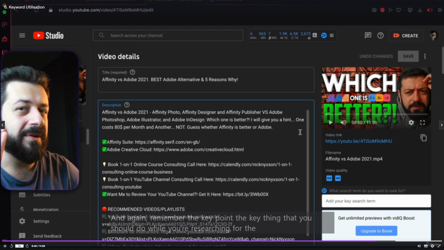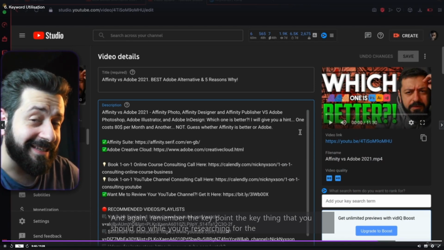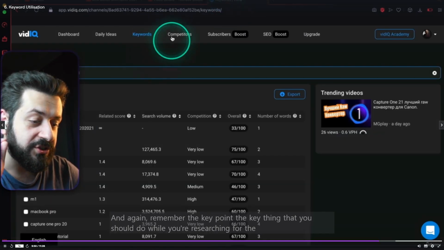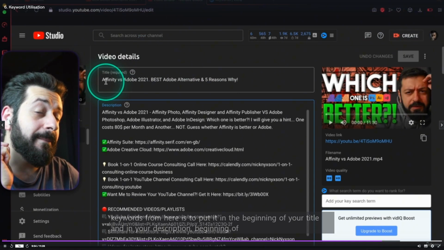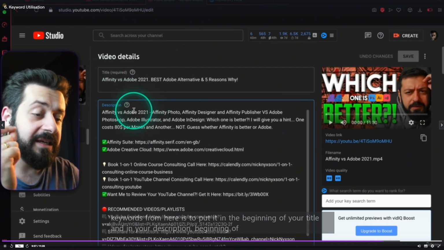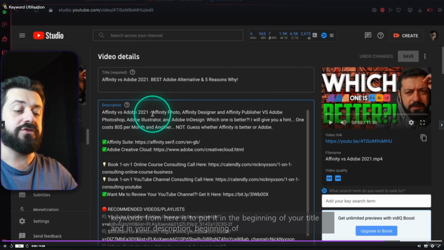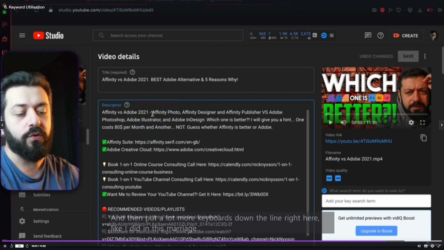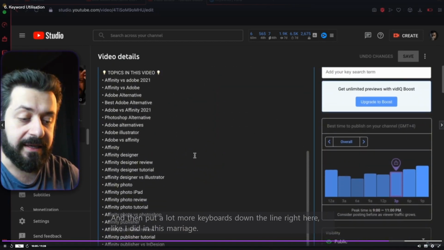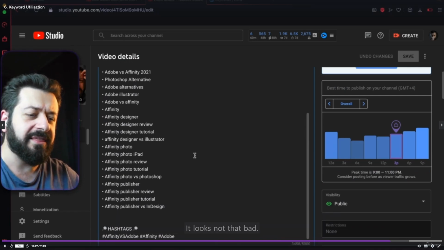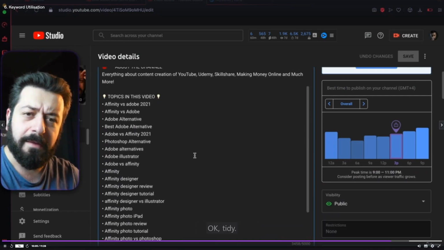And again, remember the key thing that you should do while you're researching keywords from here is to put it in the beginning of your title and in your description. Beginning of a description, and then put a lot more keywords down the line right here, like I did in this manner. It actually looks not that bad, pretty tidy.